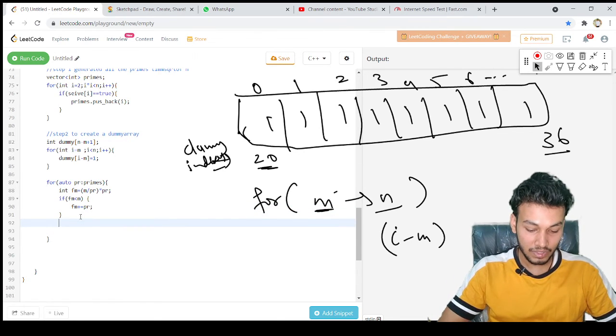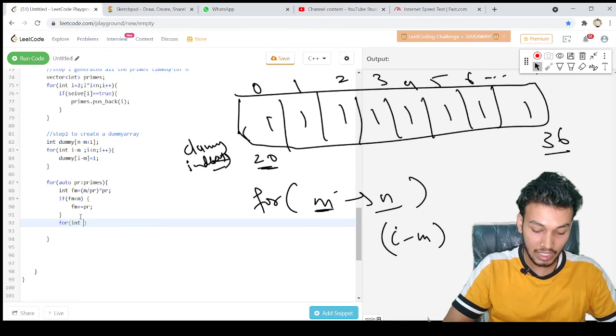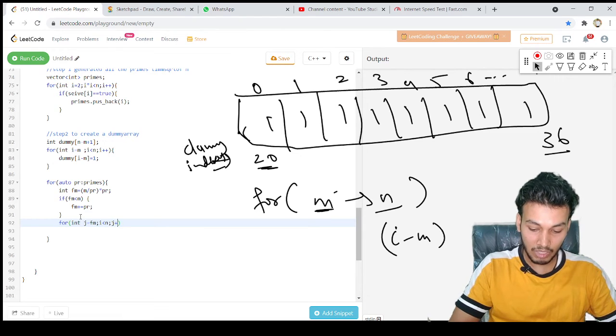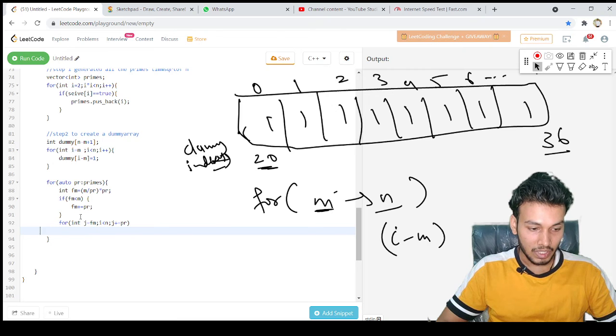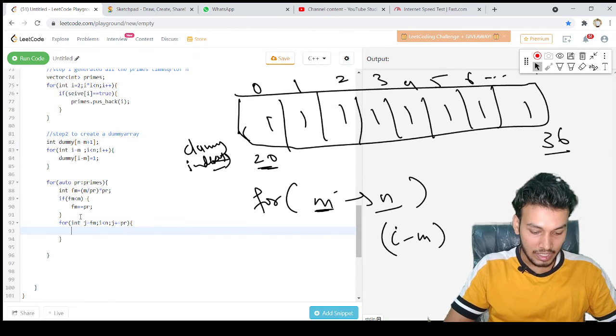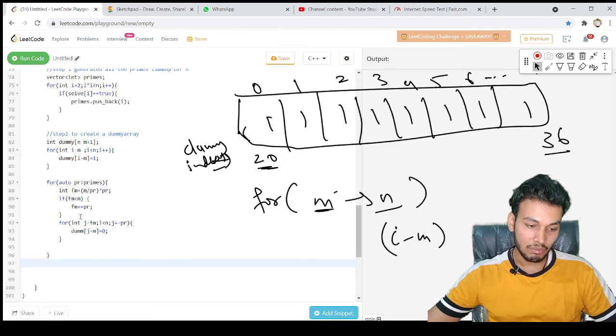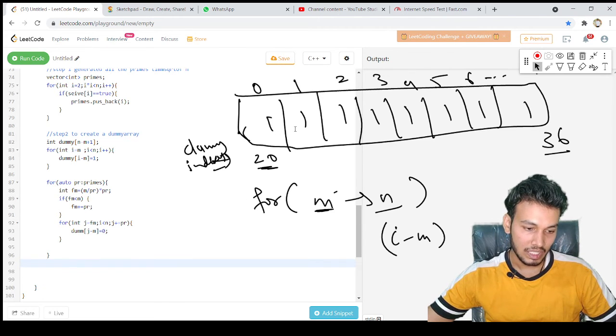And as soon as I get my first multiple, I'll run a for loop again. Let's say int j equal to my first multiple value, I will go till my n, and I will keep increasing j += pr, right? And inside my dummy array, it will be j minus m. I will mark it as 0, right? I'll mark it as 0. So this way I'll mark all the multiples, and I'll be left with all the prime numbers.